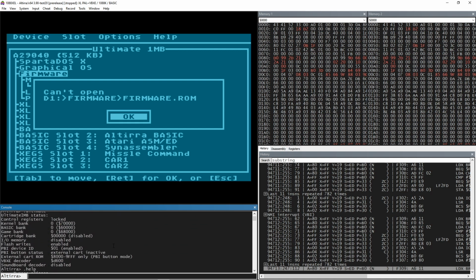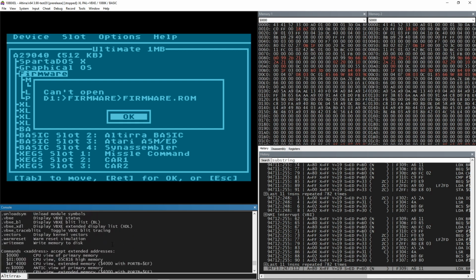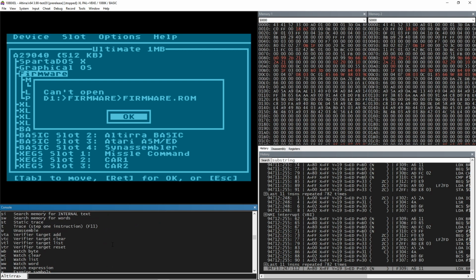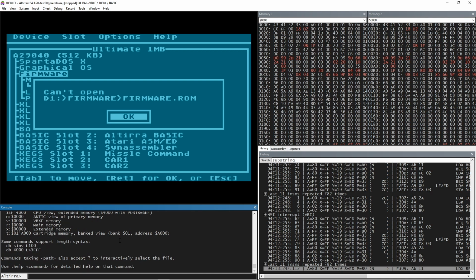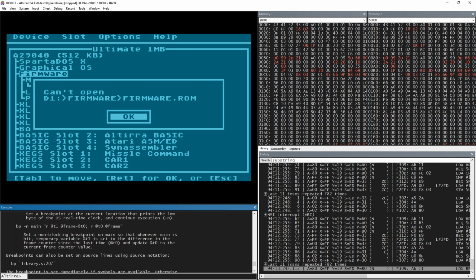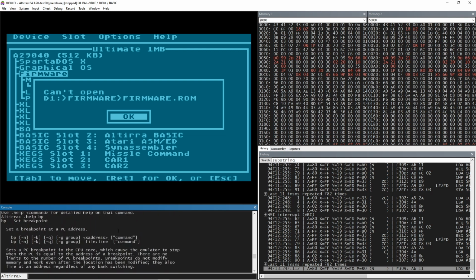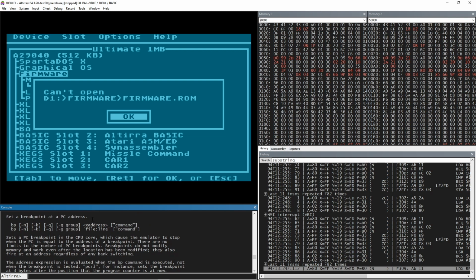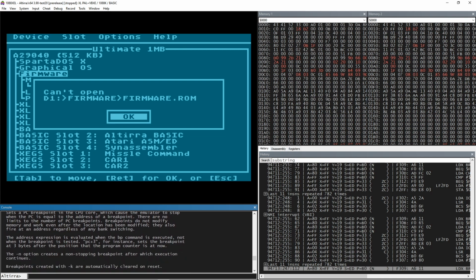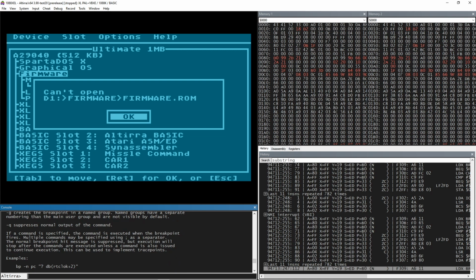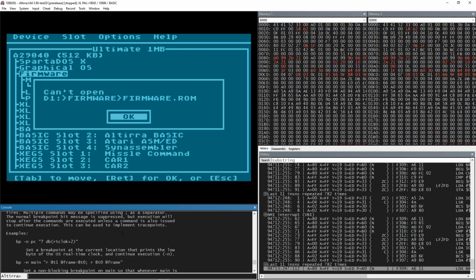Quite a long list. And if you type help, let's pick a command that we want to understand a little bit. Let's pick watch byte, or BP, whatever, breakpoint. Okay, so if you type help and then the name of the command that you want to read help about, it gives you a nice little précis of all the usage. Set a breakpoint at PC address. It gives you examples, and this is pretty much how I used to learn to use the Altirra debugger.